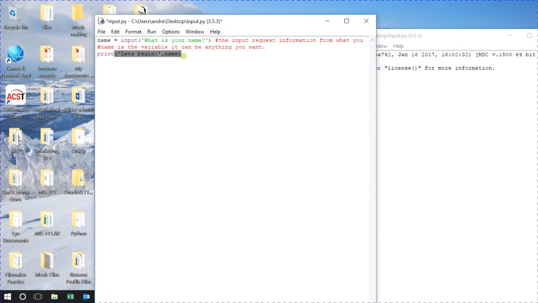So what I did right here is I took whatever the user put in here, and I spit it back out after this quote right here. Print, like it says, prints whatever you write in there, pretty much whatever's in the parentheses. So, okay.